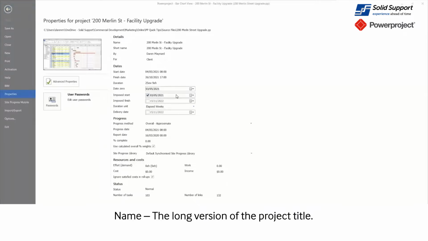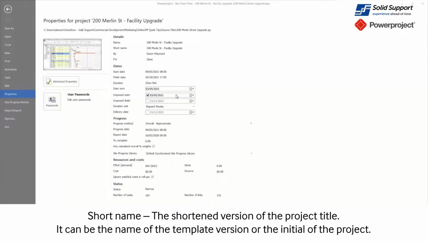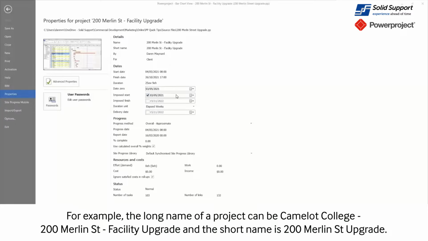The name is the long version of the project title. Short name is the shortened version of the project title. It can be the name of the template version or the initial of the project. For example, the long name of a project can be Camelot College, 200 Merlin Street, Facilities Upgrade, and the short name is 200 Merlin Street Upgrade.